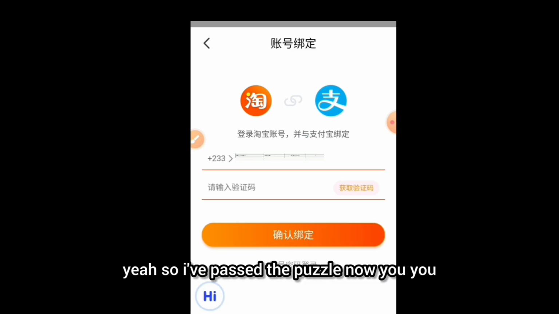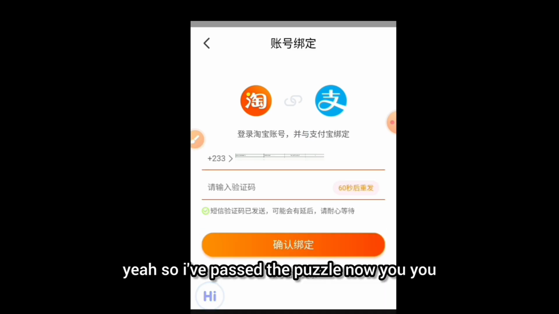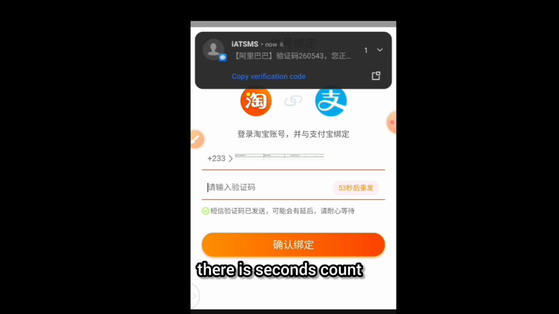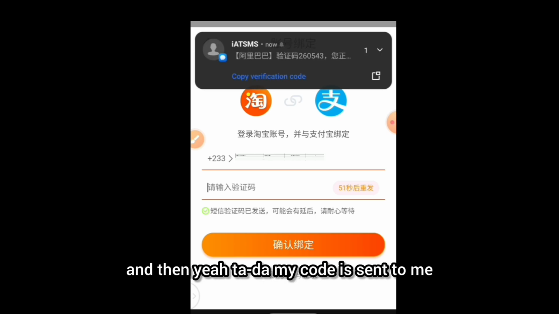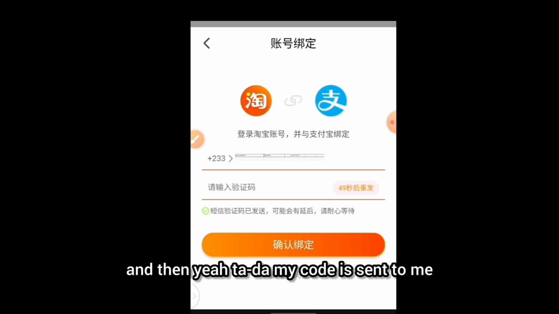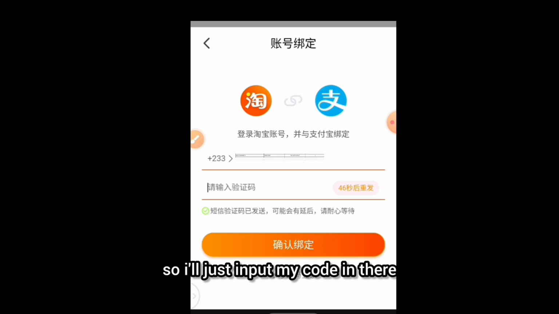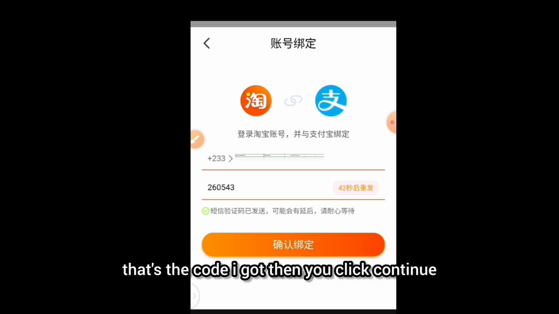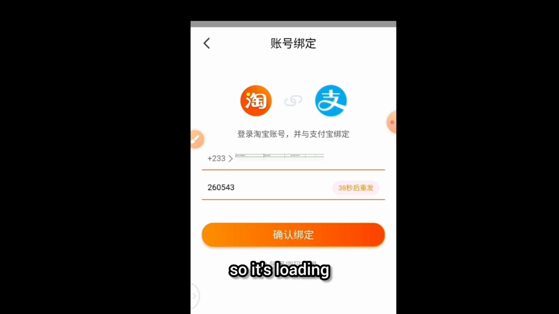Yeah, so I've passed the puzzle. Now you will tell them to bring, so you see there are seconds counting, then ta-da, my code is sent to me. So I'll just input my code in there. That's the code I got. Then you click continue.